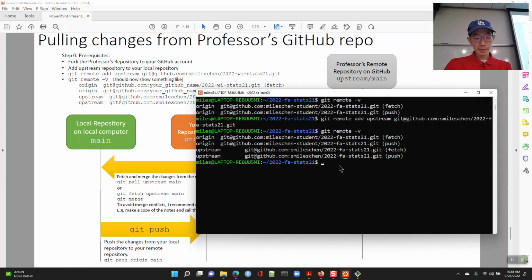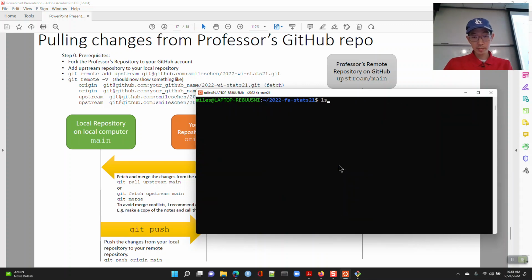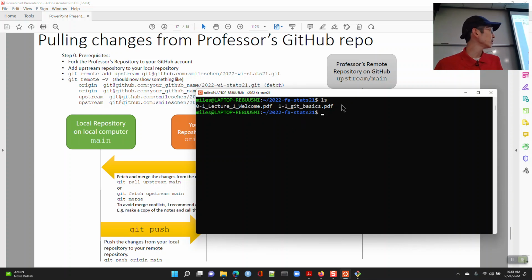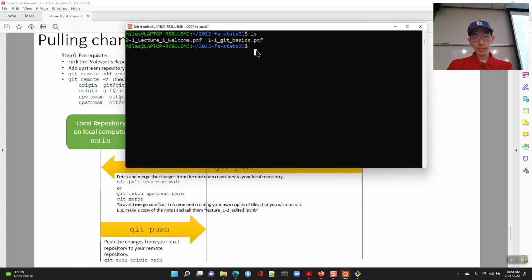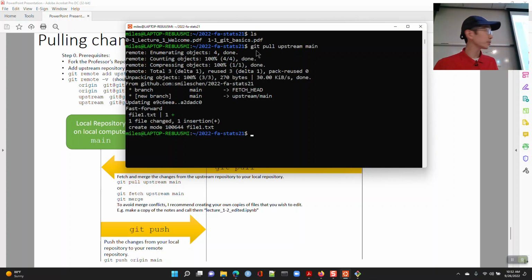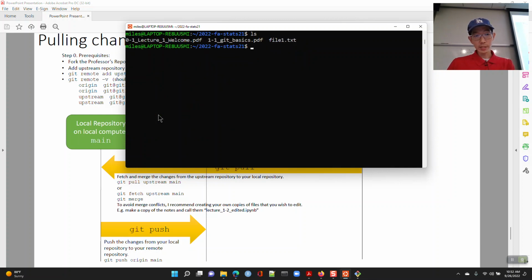Currently my directory doesn't have that new file, so you want to pull changes from the professor's account. You're going to do git pull upstream main, the main branch on the upstream repository. When you do this, it says we located a new file, file1. And if I do ls now, we can see file1 is here.